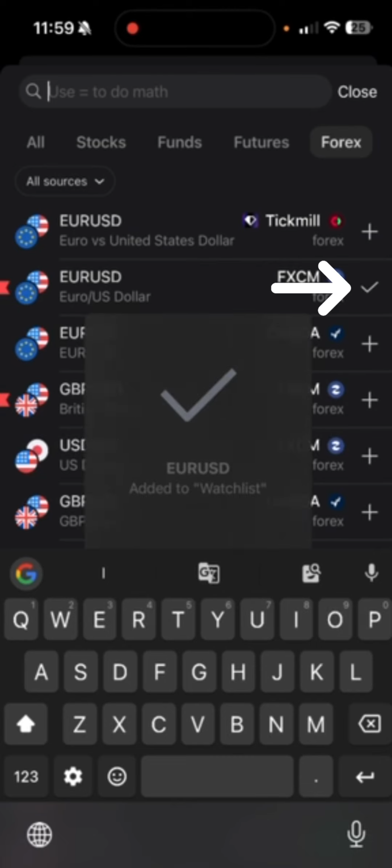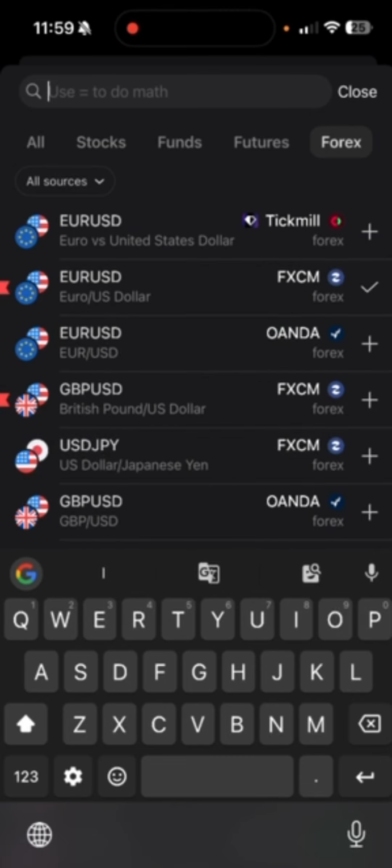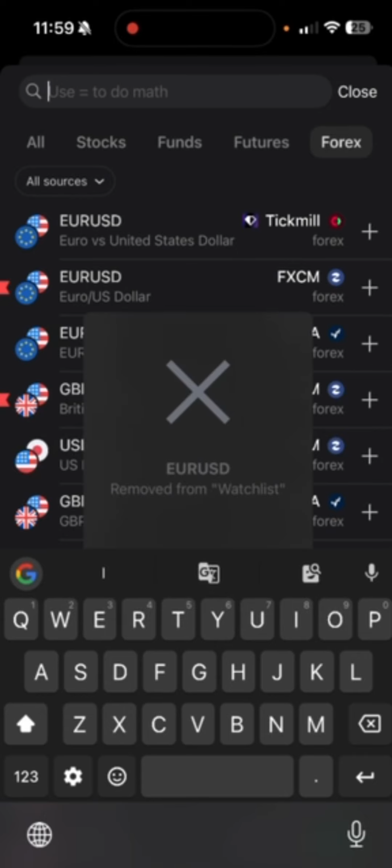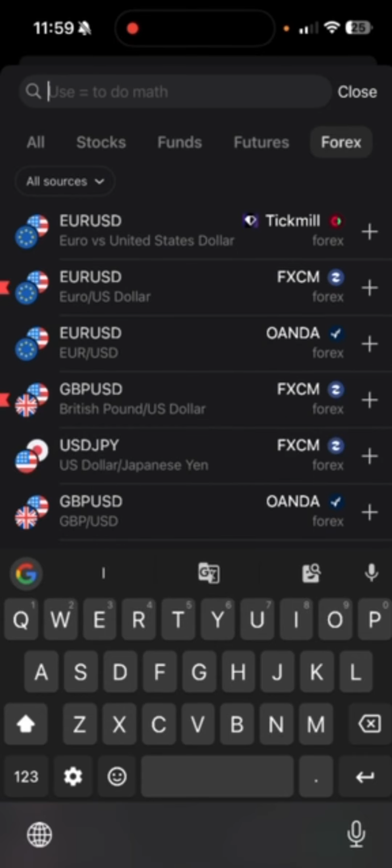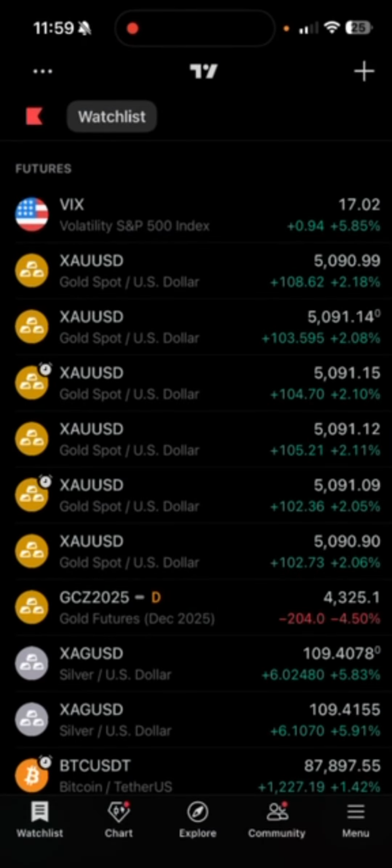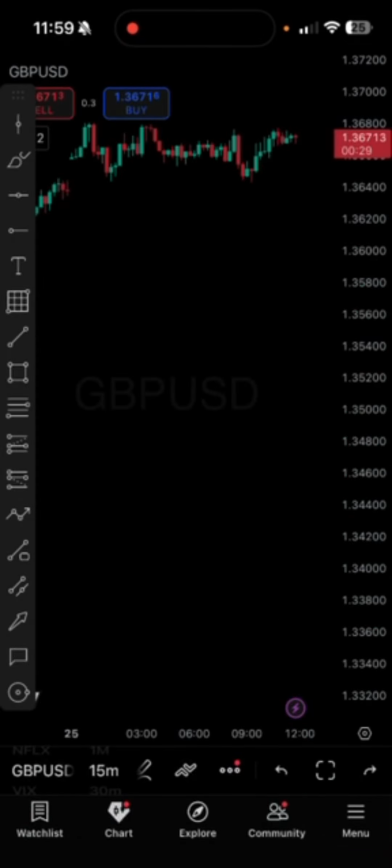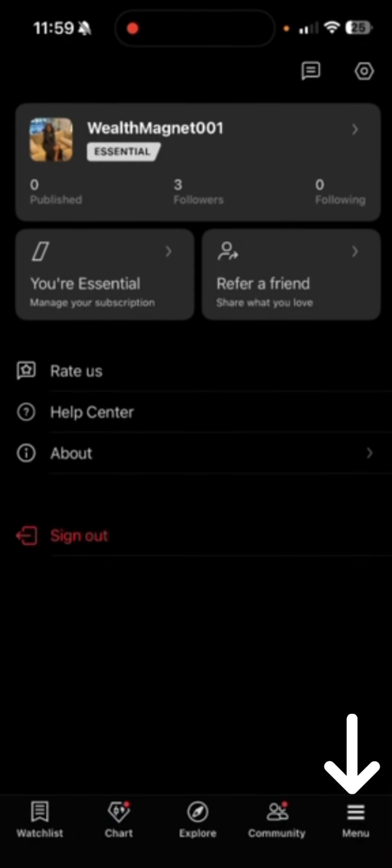If you want to add it to your watch list, click this plus icon. You see as it's marked, it's added to your watch list. If you want to remove it, unclick it. You see it has been removed. So that's simply how to add pairs to your watch list.